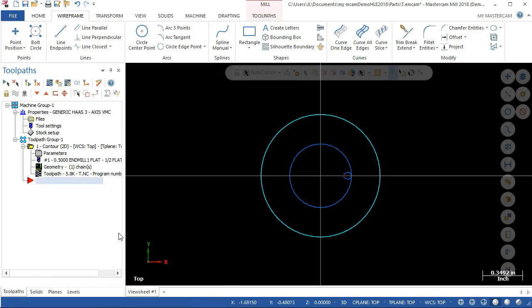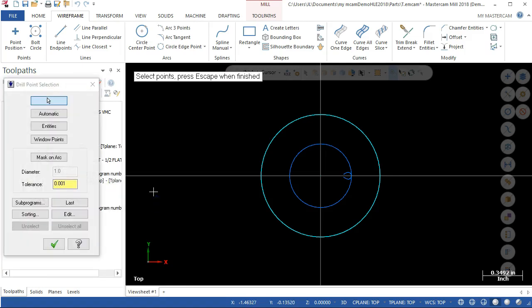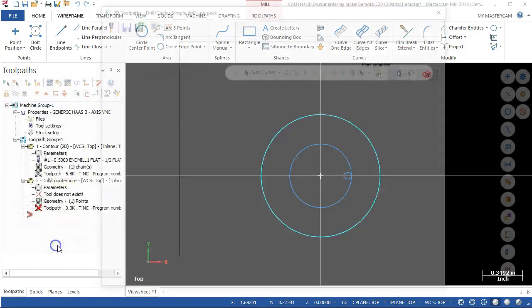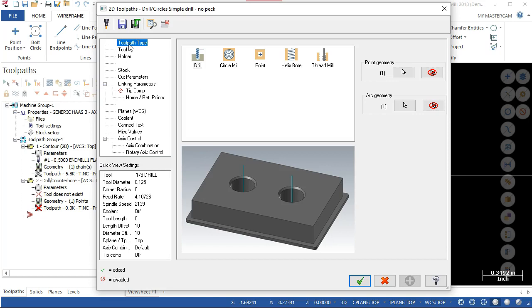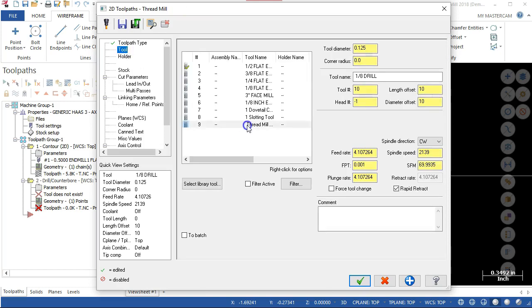Okay, I always want it to be a contour, and in fact it still falls underneath the drill. Alright, so we're going to pick the point at the center. We've opened up the trim with the end mill. So toolpath type: drill, circle mill, point, helical bore, and thread mill. Alright, so then with the thread mill, now we can pick the tool.